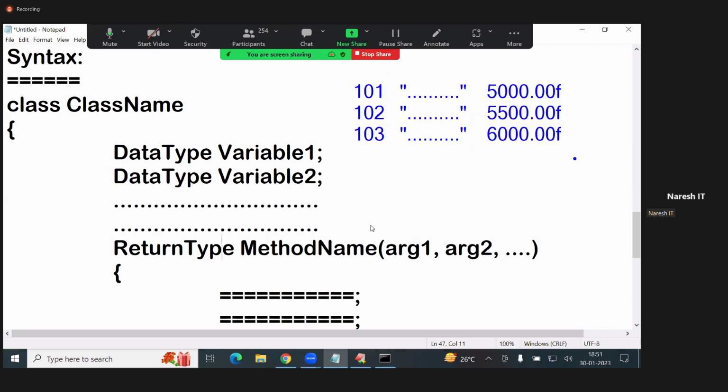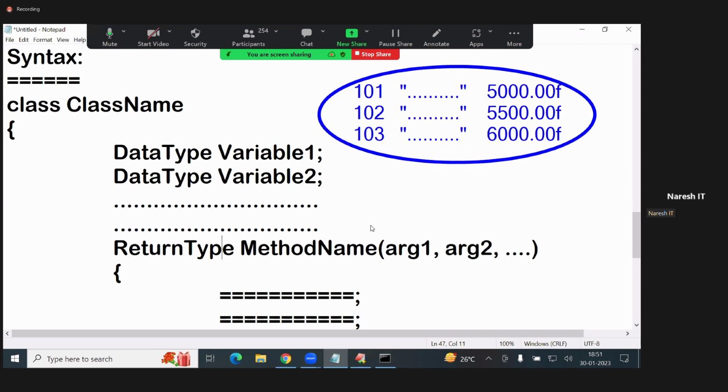Suppose here we have 3 employees data. This data I want to store permanently in a system through Java programming. But for storing not only Java, there are so many softwares in the market. C is there, C++ is there, Java is there, Oracle is there, MySQL is there, MS Word is there, Excel is there, PowerPoint is there. So many softwares are there in the world.